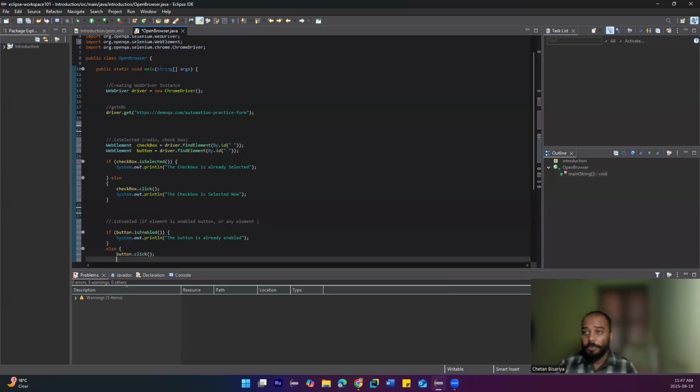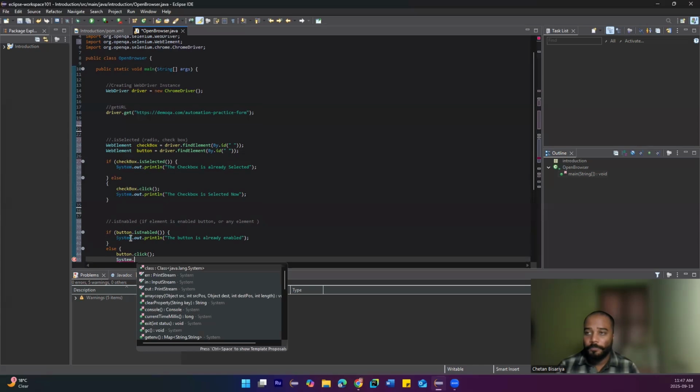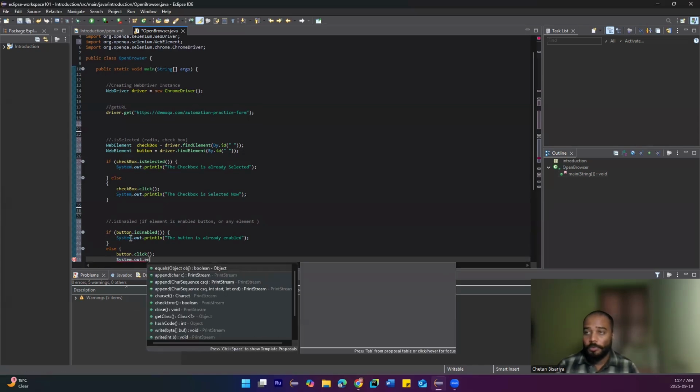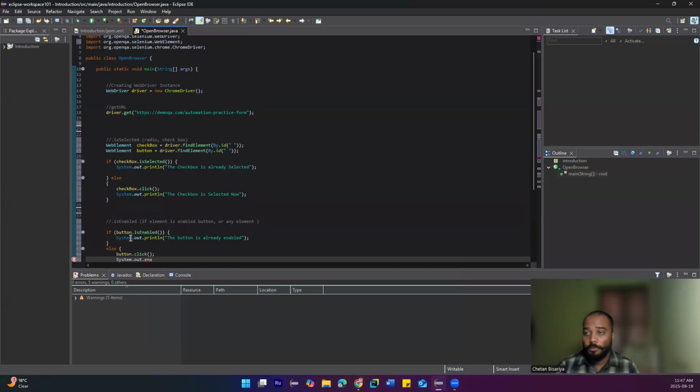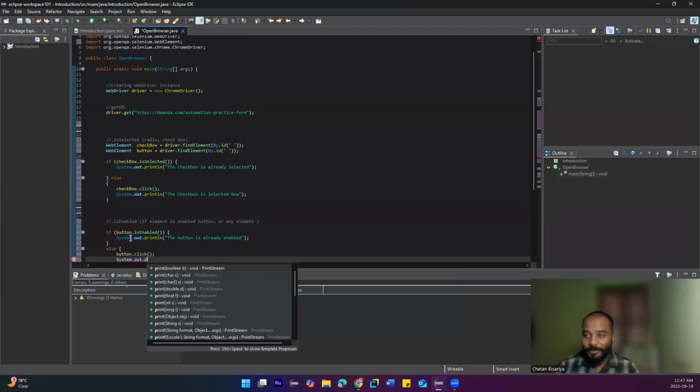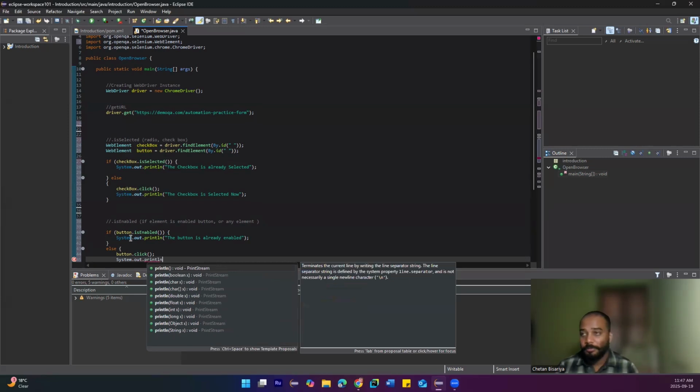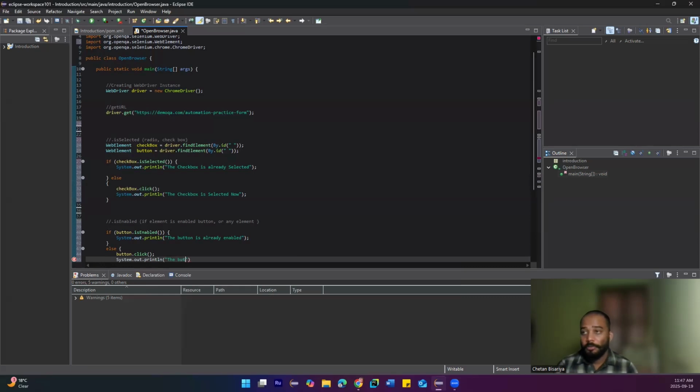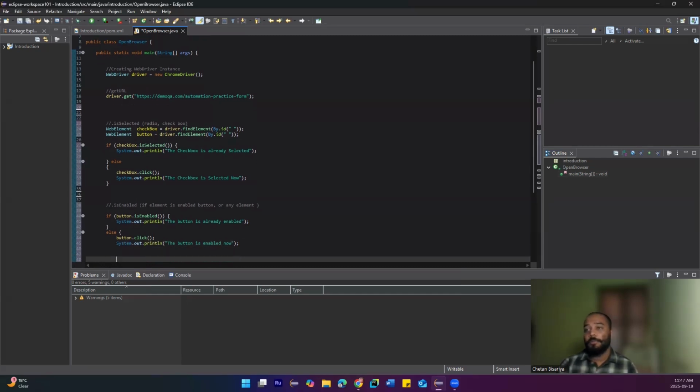So once it is enabled, we'll again system out and set. Now what are we going to sys out? We're going to write that the button is now enabled. Oh, sorry, my bad. Print. So the button is enabled now, and bracket close here.